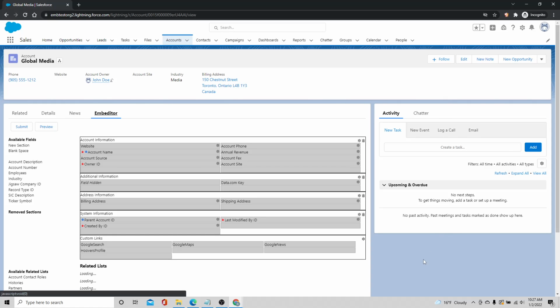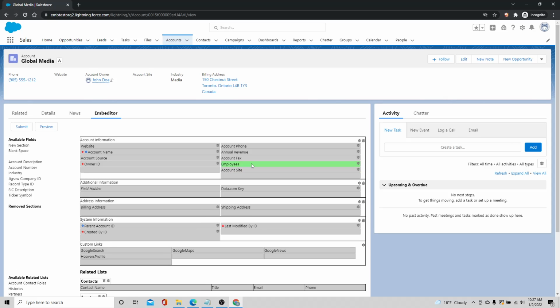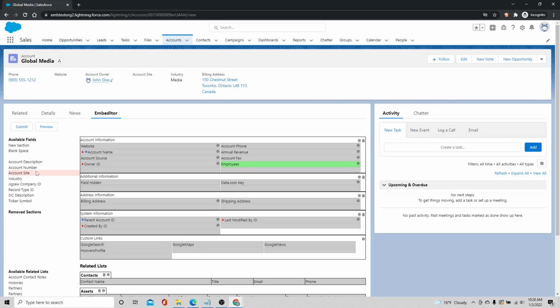We are now brought to an editable version of the page layout where we can add, move, and remove fields, sections, and related lists. If we'd like to add a field such as employees, we simply click, hold, drag, and we'll drop it on top of Account Site. You'll see that employees is now added to the layout, highlighted in green above Account Site. If we'd like to remove Account Site, we simply click, hold, drag, and drop it off to the left-hand sidebar. It's now shown in a pale red.